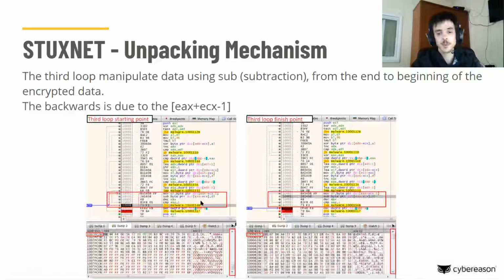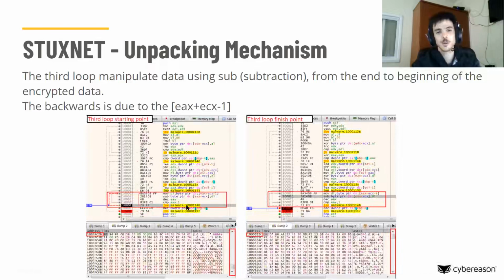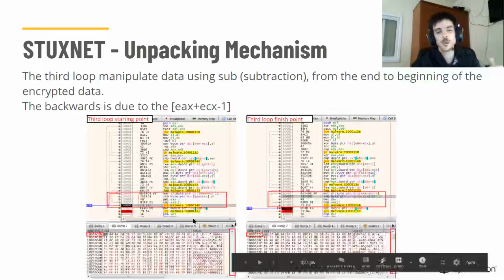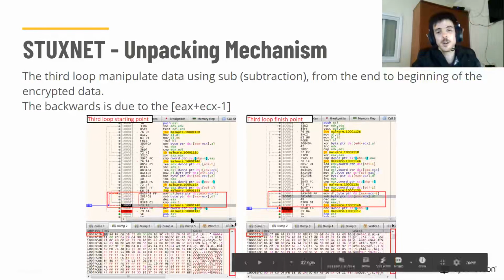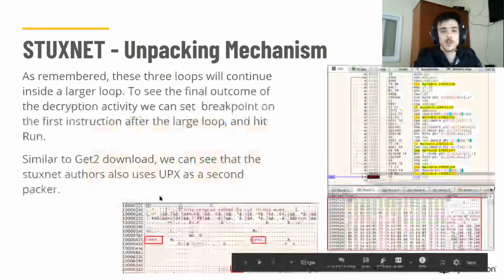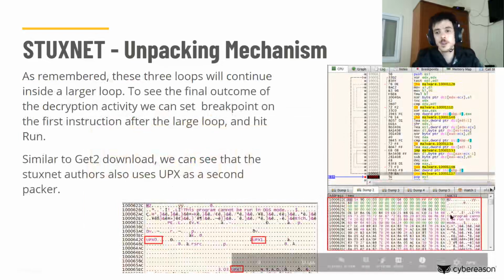And we can see the reason for that: it's because of this -1 here and the sub here, the decryption mechanism, instead of the classic from up to down, is taken from down to up. And all of these loops are in one bigger loop. So after we set a breakpoint after this loop, we can see the clean portable executable, MZ.